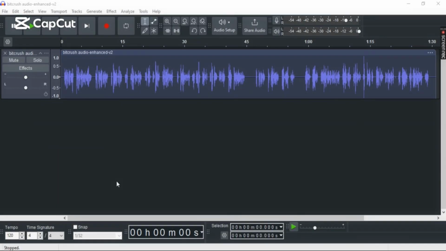Want to know how to enable envelope tool in Audacity? Well, in this video, I'm going to show you an easy step-by-step on how to do so. So let's get right into it. So first up, open Audacity and import any audio that you like.